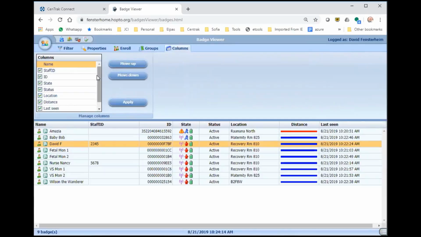And the columns is where I show which fields are visible on the main search page, right? So I can add or remove these specific fields. And again, this is both standard default fields as well as user-defined attributes. Okay, so that is the badge page.